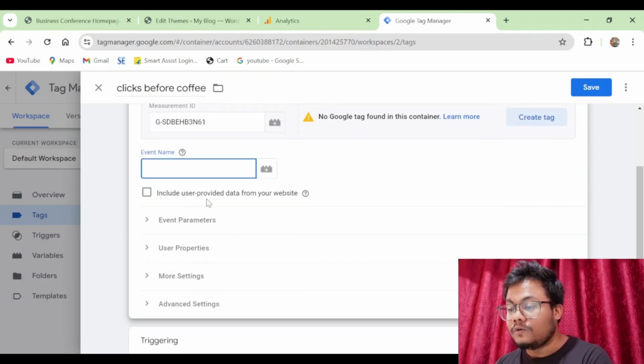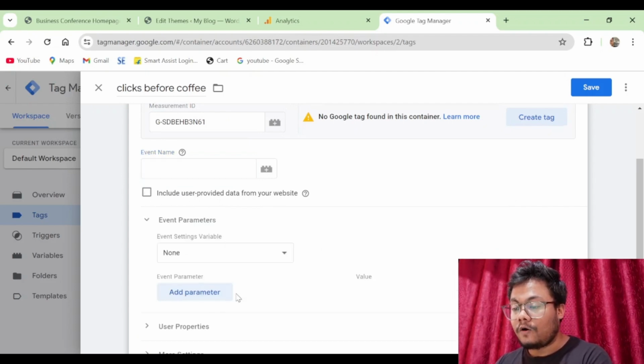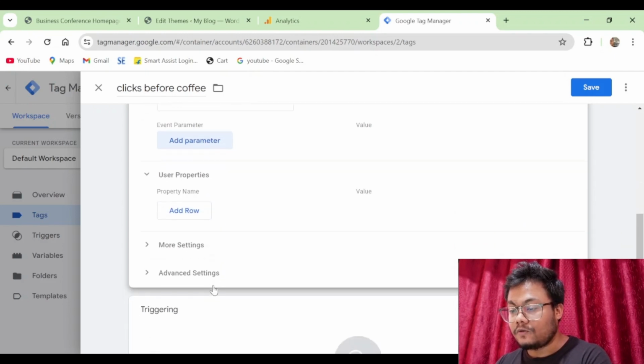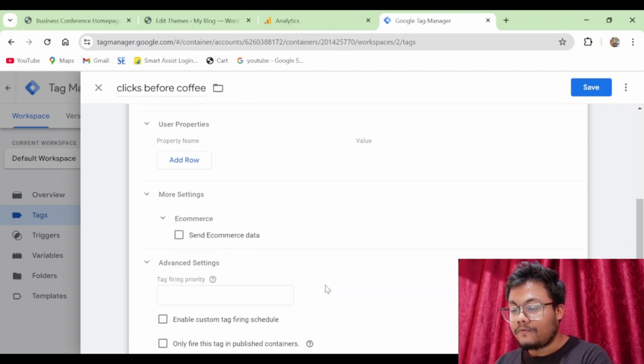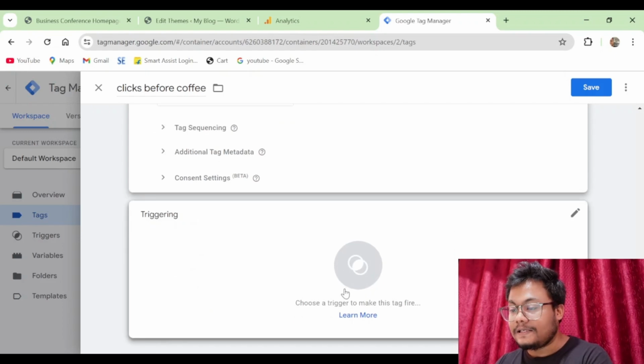Then you can say include user provided data from your website. In case you want to include user provided data from the website, you can check this box, and all of this is going to be further settings that you can see under the tag manager.